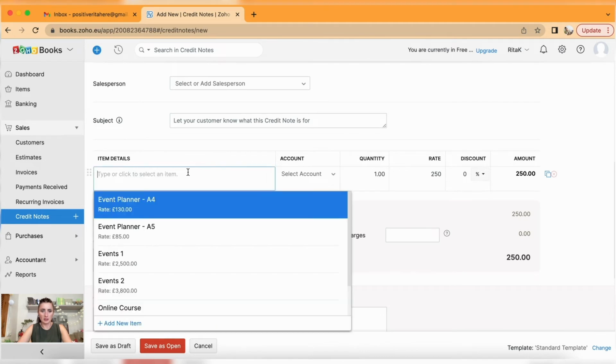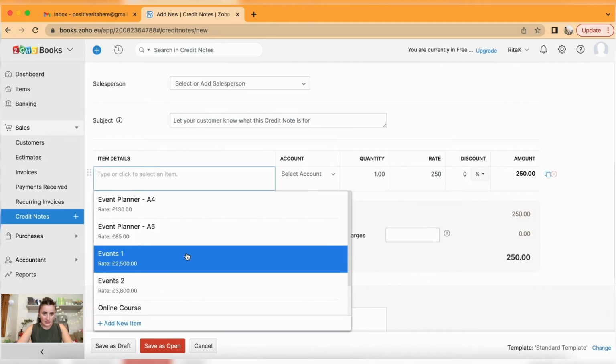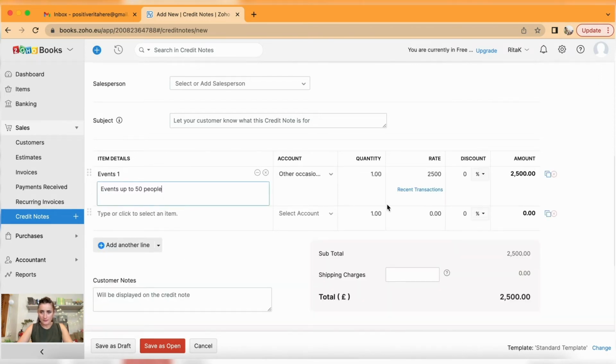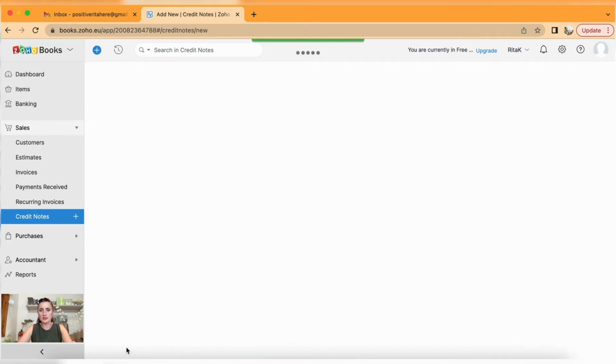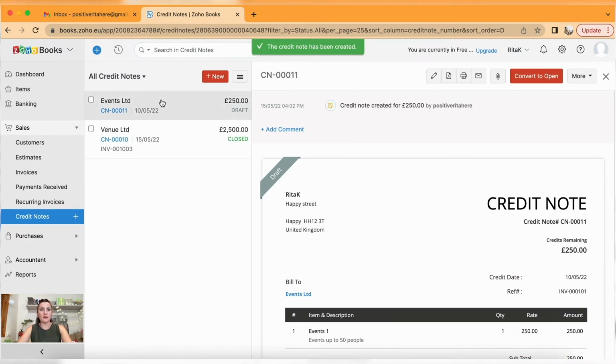Oh, I haven't selected an item. Okay, let's say events, and then I will have 250 and save as draft in this case. Okay, so I have Events Limited credit note 11 for 250.